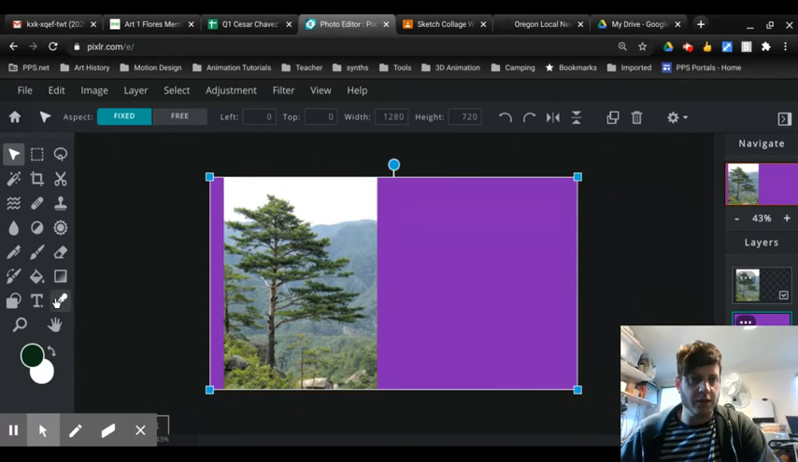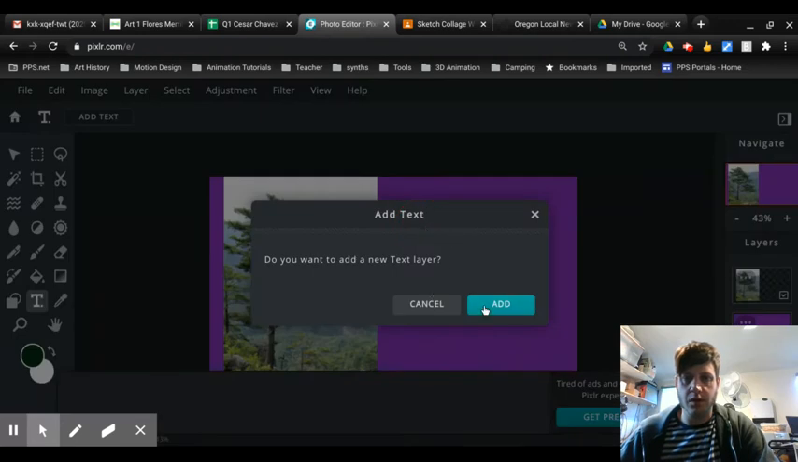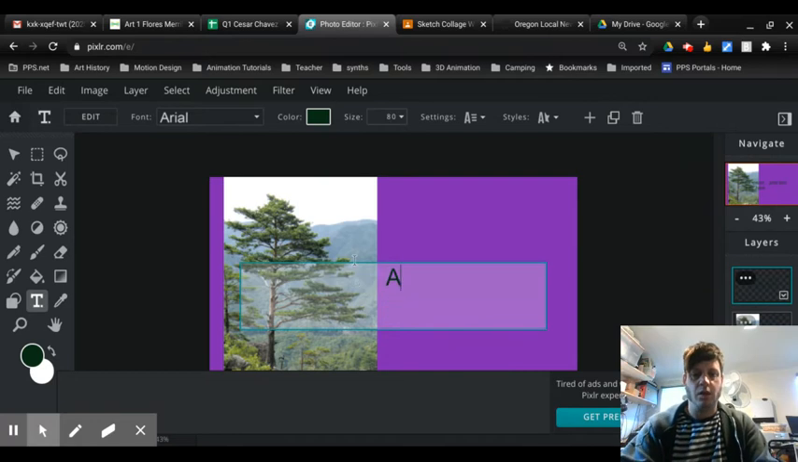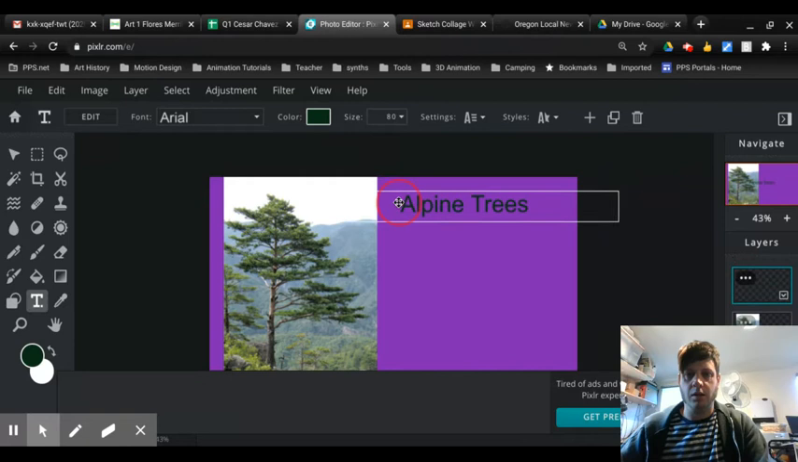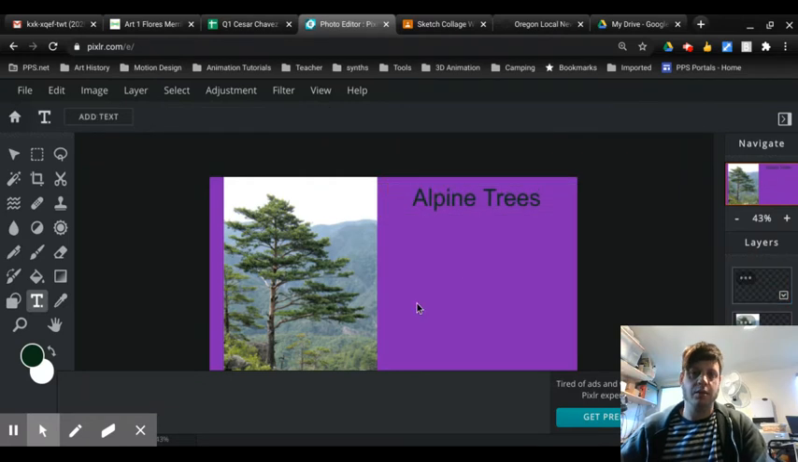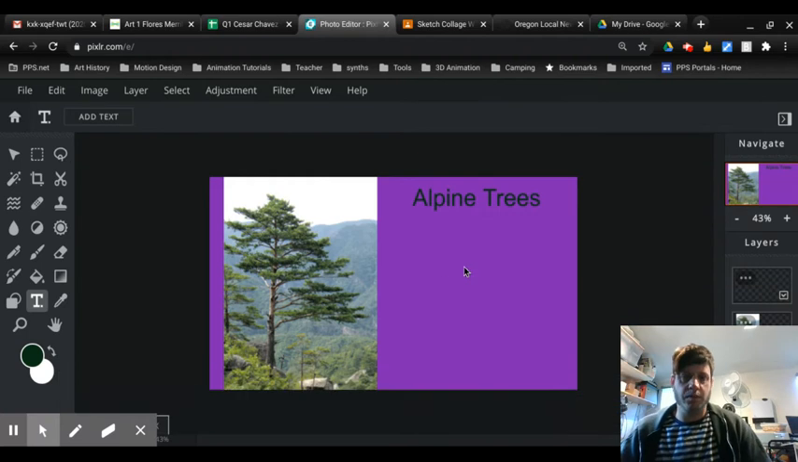But there is a text tool. So if I wanted to add a text layer, you can say, alpine trees. And then I can move that over to here. And then you could add more text or something like that. Just trying to show you some practical uses.